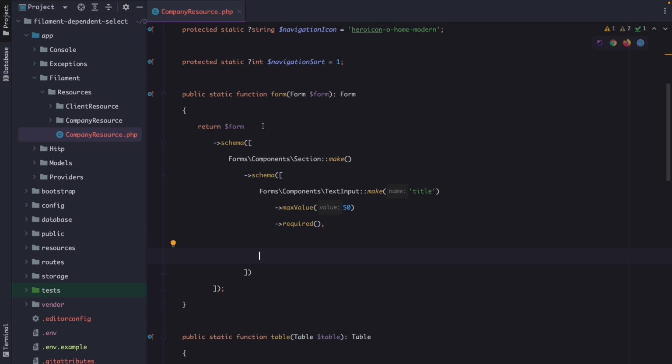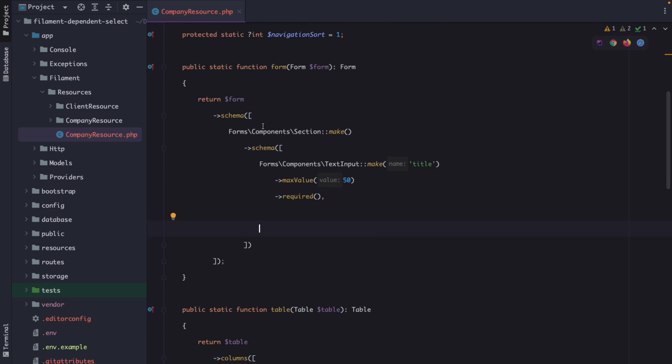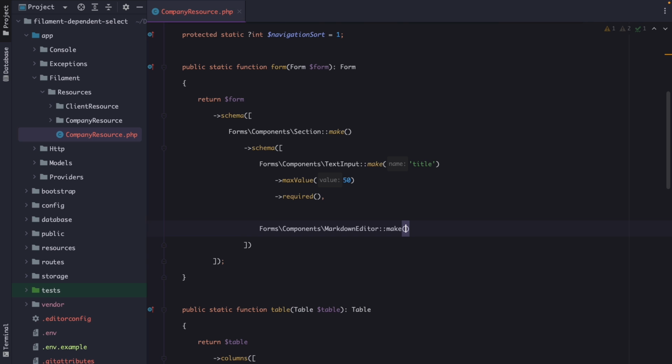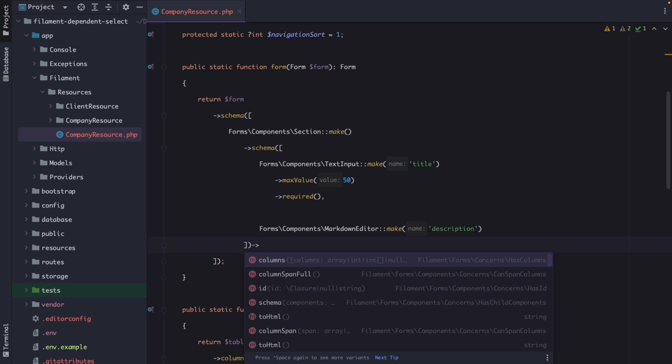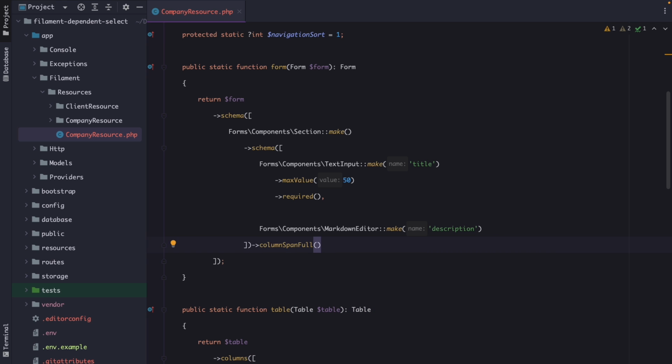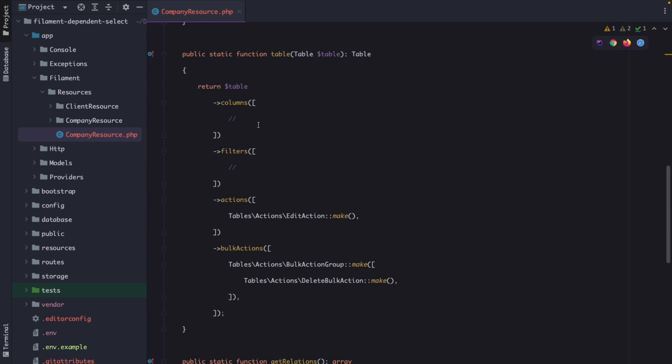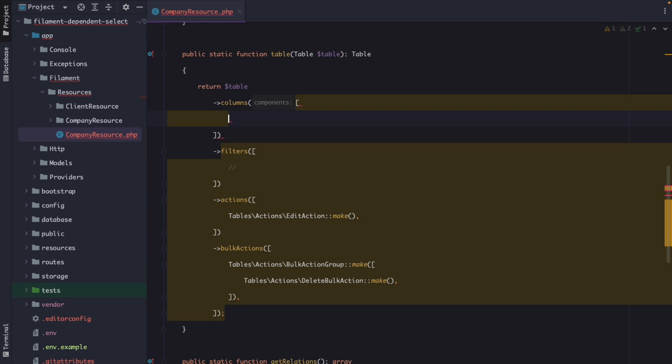Then on the line below, I want to add a second field for my description. So let's say MarkdownEditor, make the description. Now on my schema, I want to chain the columnSpanFull method, so I could place them right below each other. And before we navigate to the browser, let's actually scroll down and define the columns as well.